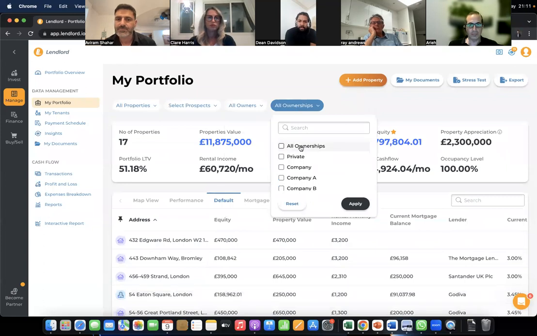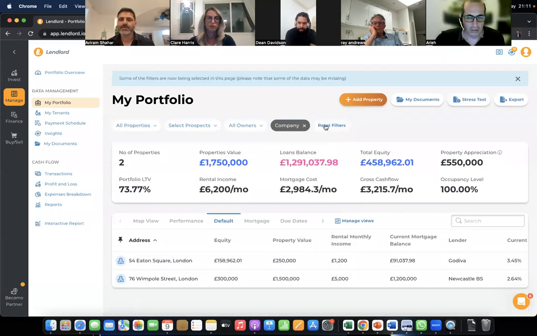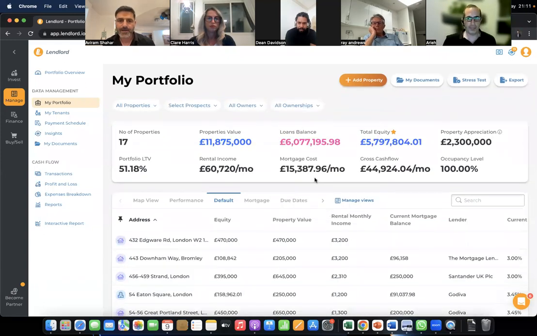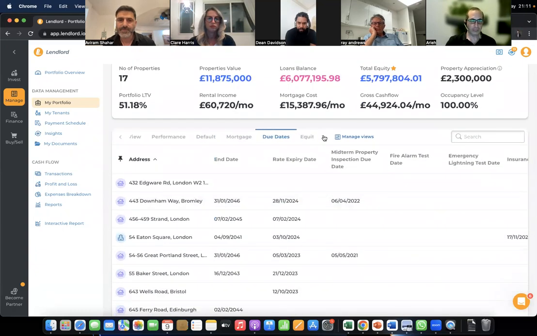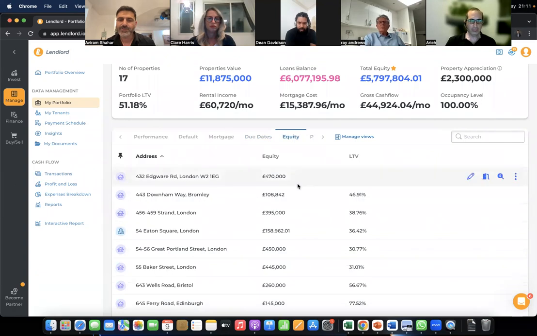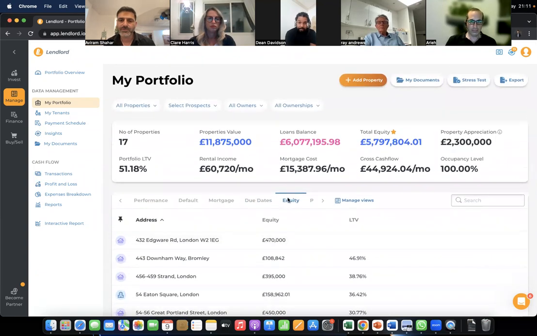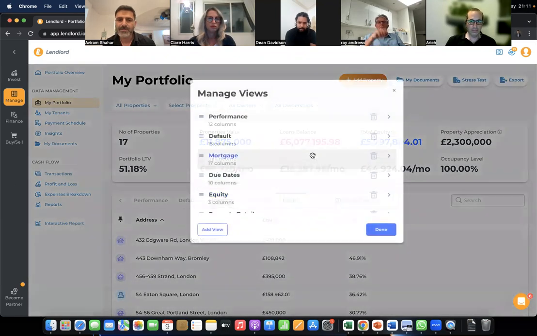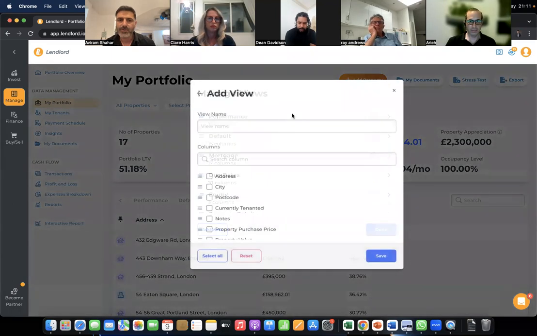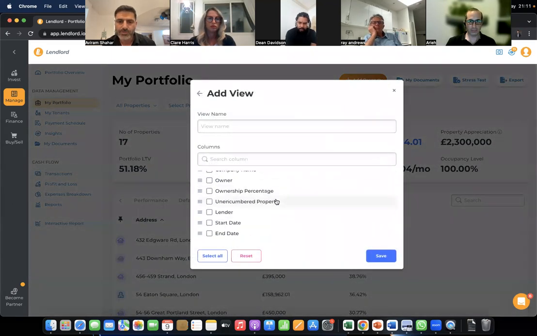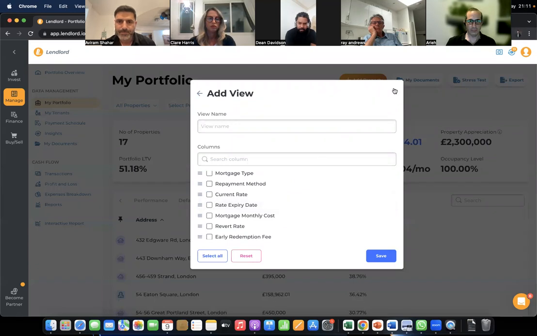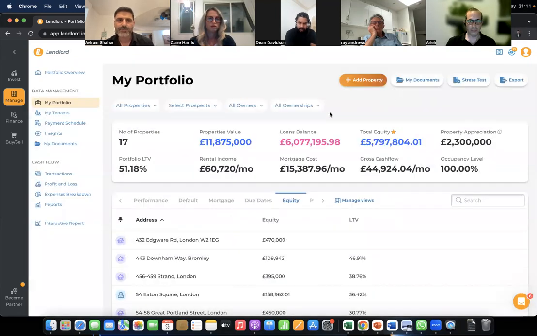If you have different ownerships, properties under private ownership or company ownership, you can also filter the data based on that. And you can also define different views. So you can either use the predefined views of the platform, or using the managed views, you can create your own view and select the columns you want to see. So this is My Portfolio.